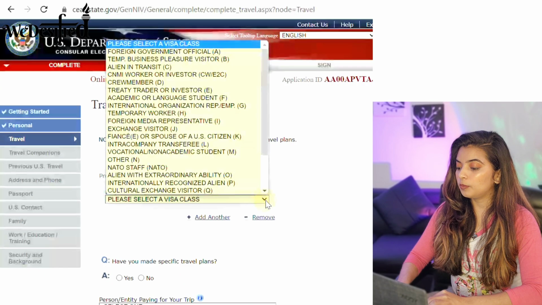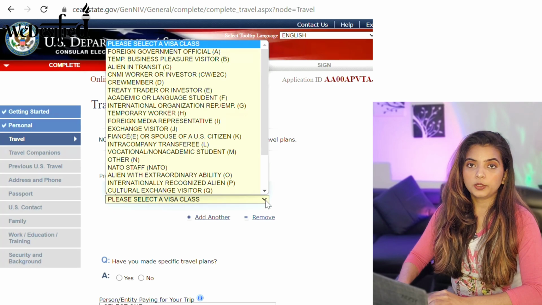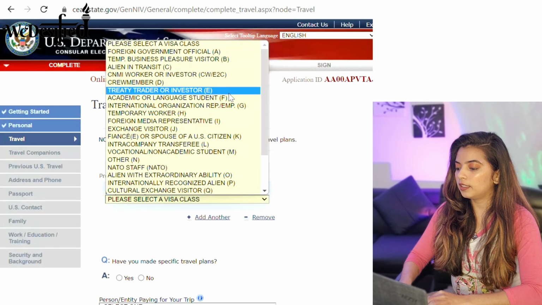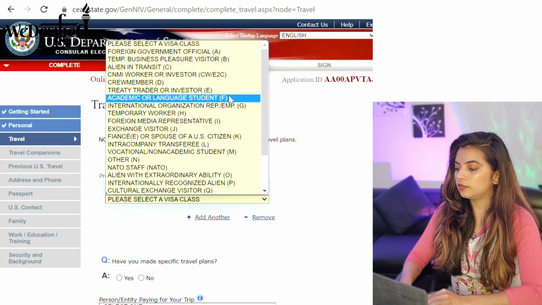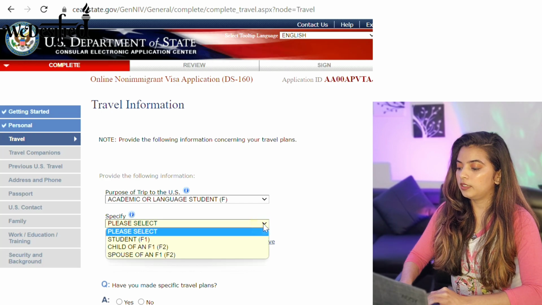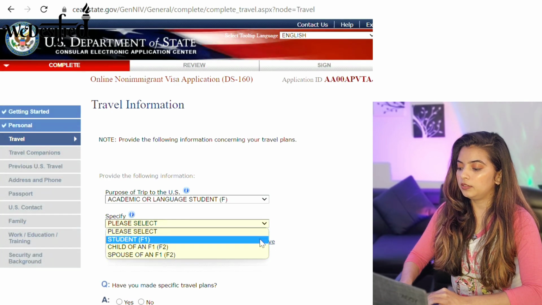Now for the purpose of the trip to the US, you can select from these options whichever is applicable to you, but because we are filling the form as students, we will select the F option, that is the academic or language student, and then we will specify the category. So for us it's going to be F1.